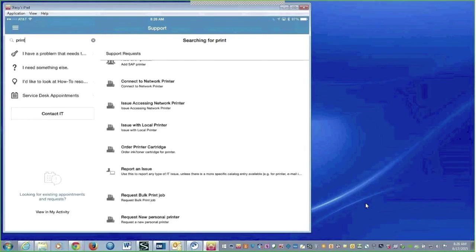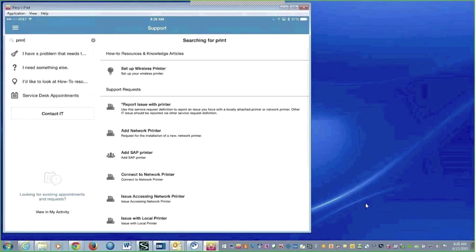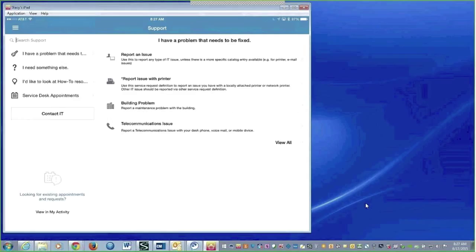So if any of these meet what I'm trying to do, I can delve into it at this point and look at how to set up that wireless printer, that knowledge article, or do a quick support request, maybe with a local printer, and get those issues resolved. Okay? I'll just clear out our search bar.